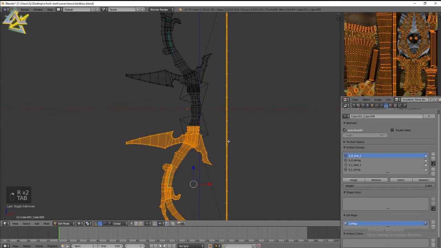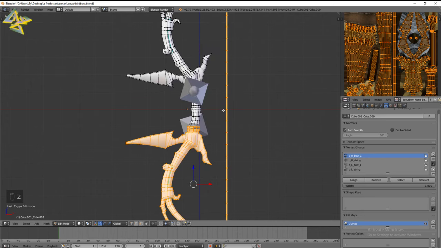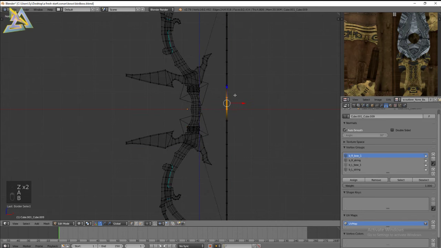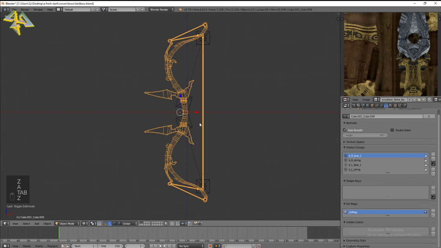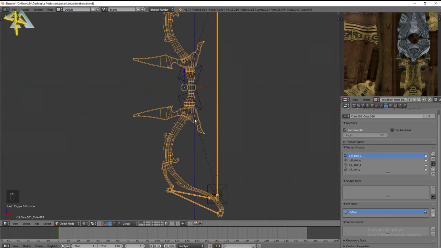I've got a lot of verts in this string. Technically you only need your two ends and these two, so you have that set of faces in the middle, and then you can just get rid of all the other ones.